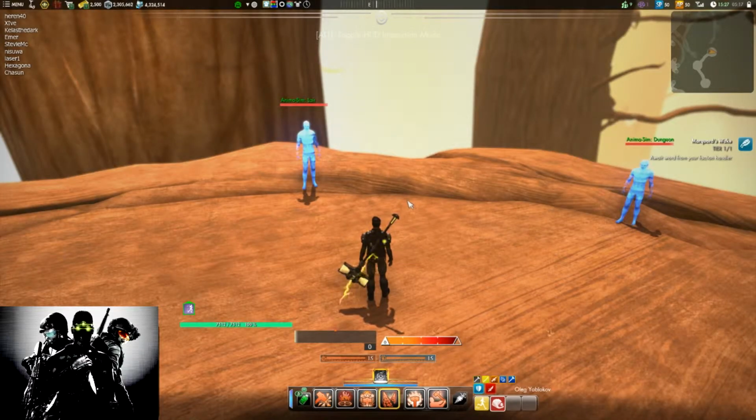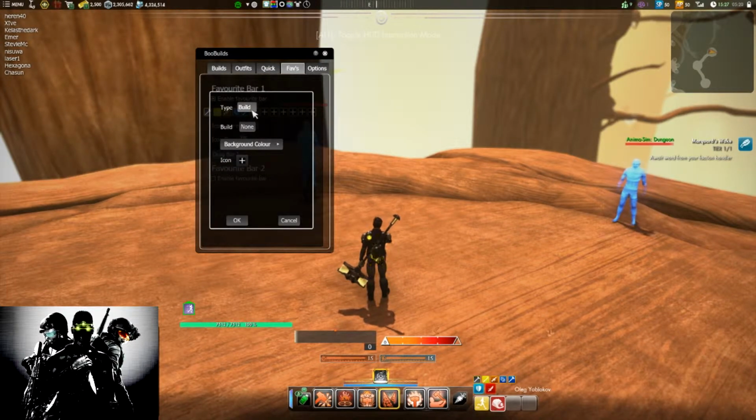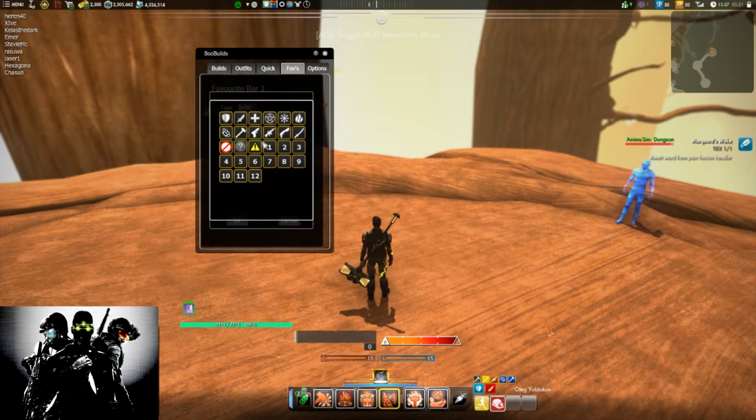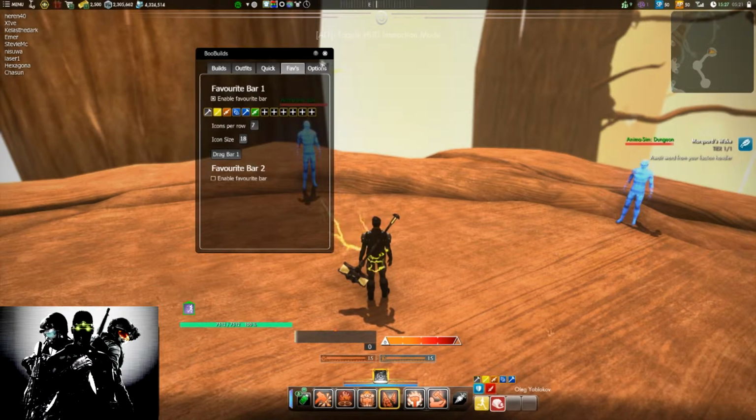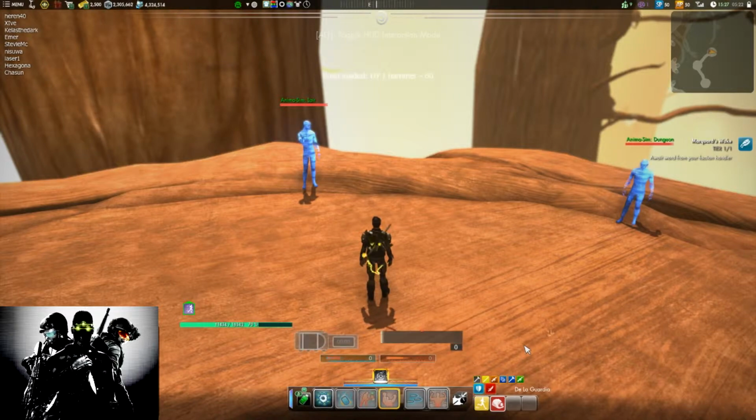One of the other features of Bool Builds is the favorite build bars you can see here. These are clickable buttons which allow you to switch to your favorite builds. To configure this feature, you have to click on the Faves tab. The rest is self-explanatory. You select a cell, one of your builds, then the background color and an icon, and you can see the build appearing here. You can switch in one click.